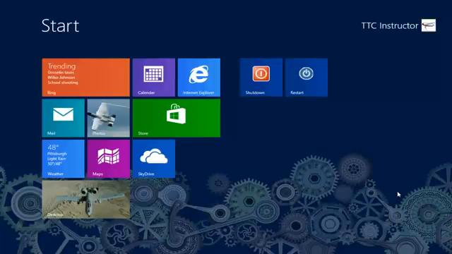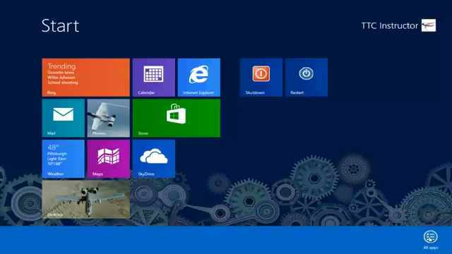In this quick shot, we're going to show you that you can actually personalize the command prompt window in Windows 8. To do that, from the start screen, right mouse click and select All Apps.